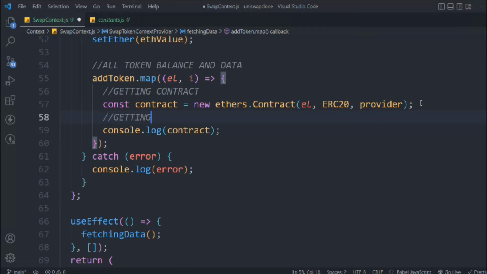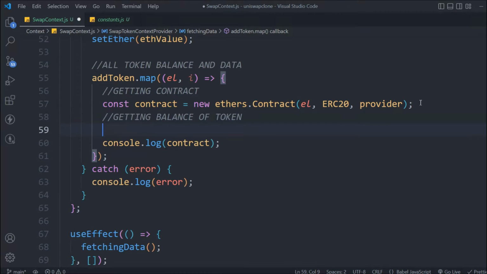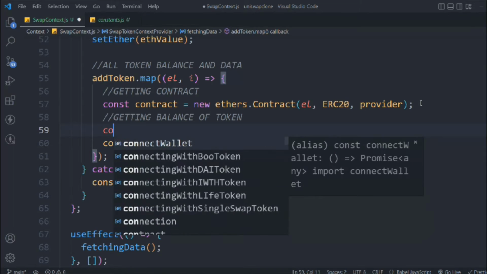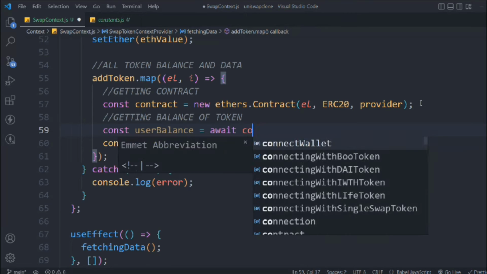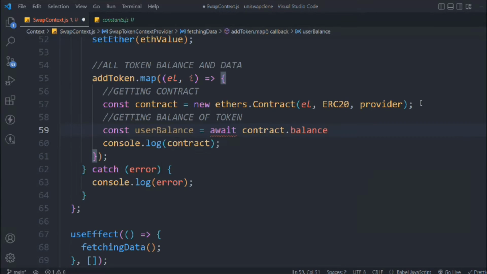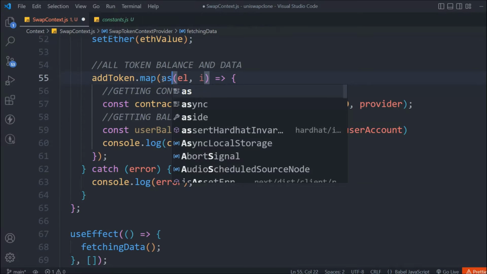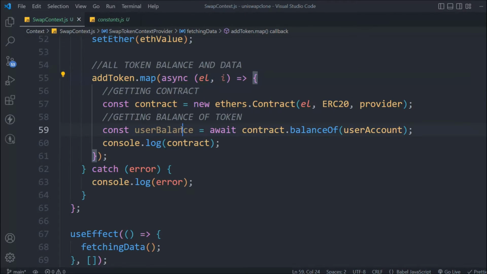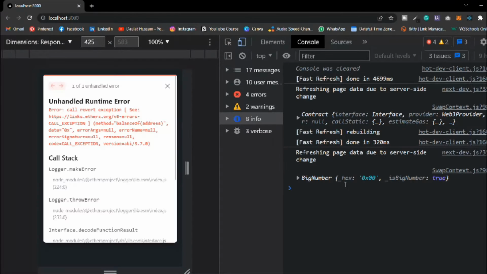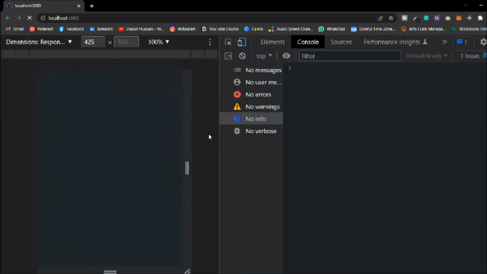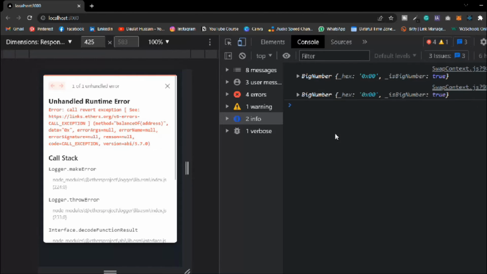Let me give the comment: we have to fetch the balance of this token. So we can say something like const userBalance. We have to get the balance, so we'll have the contract, and we call balanceOf, and we have to pass the user account, the person who's interacting. It's going to be an async function, and again we have to simply convert this. So here we are getting an error. This is the problem we are having.